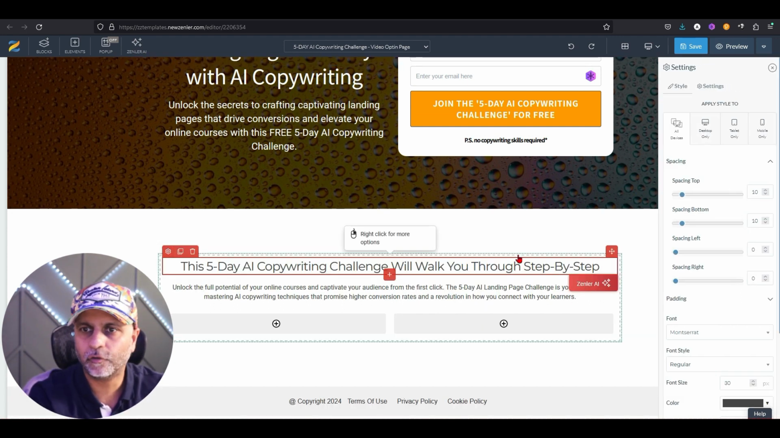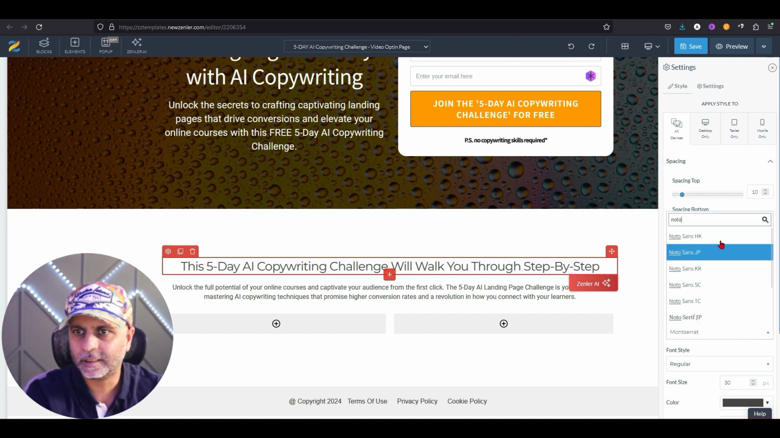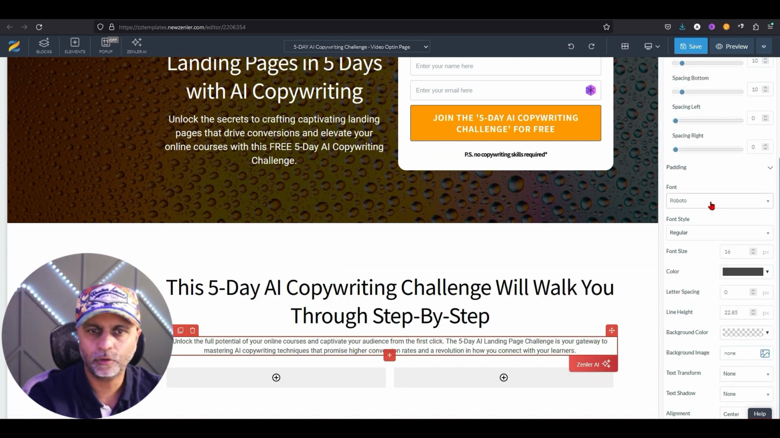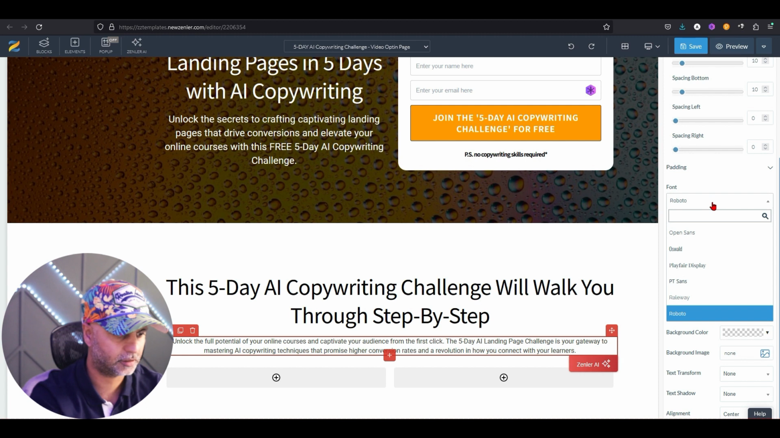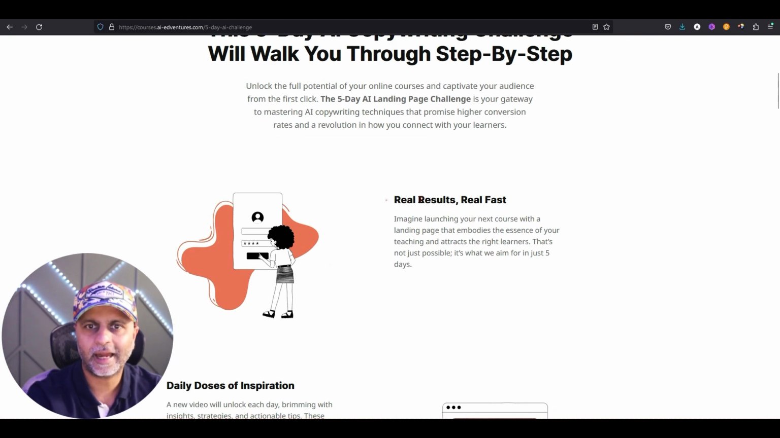Now I want to format my headline to be a little bit bigger in size and also pick my brand font. My headline is done, moving on to the sub headline. Let's fix this as well. Now we want to add this piece of text and then this image on the left side.